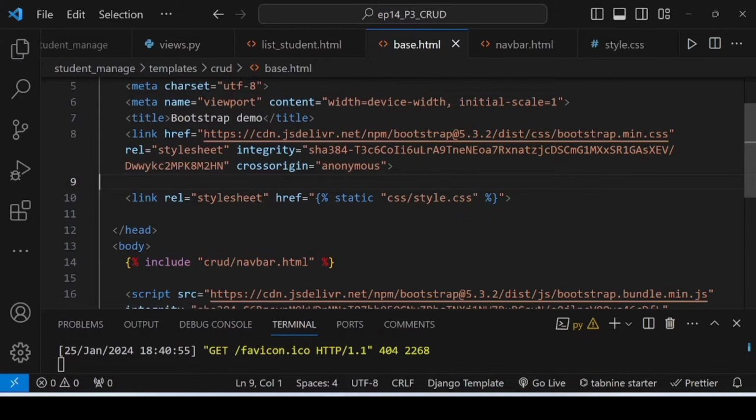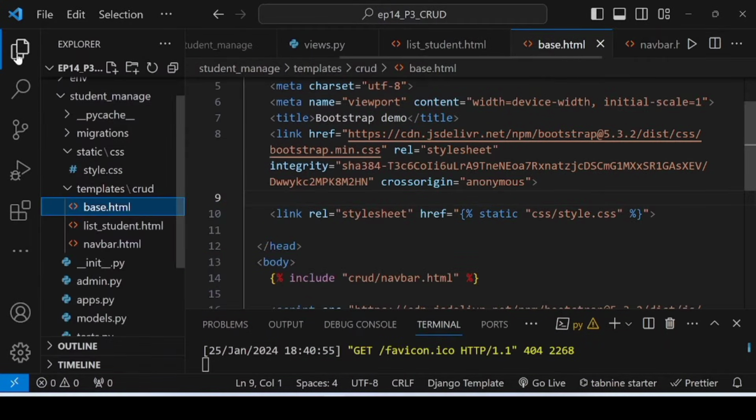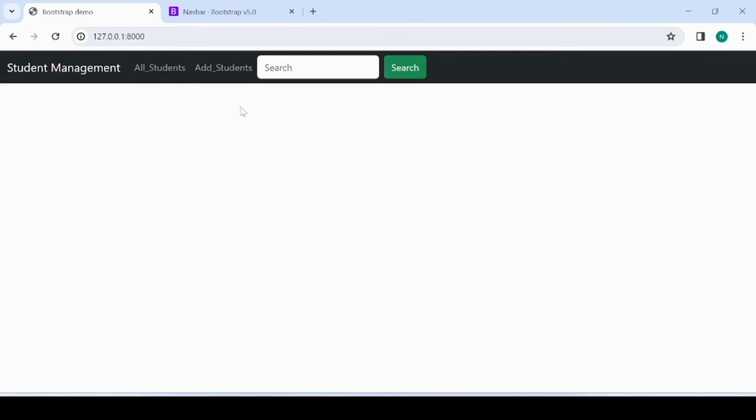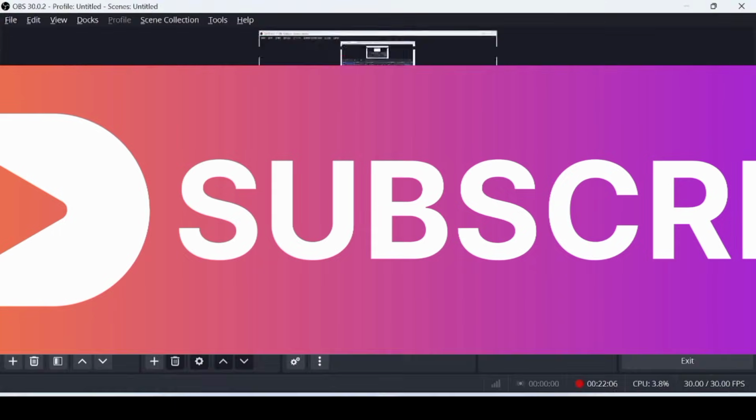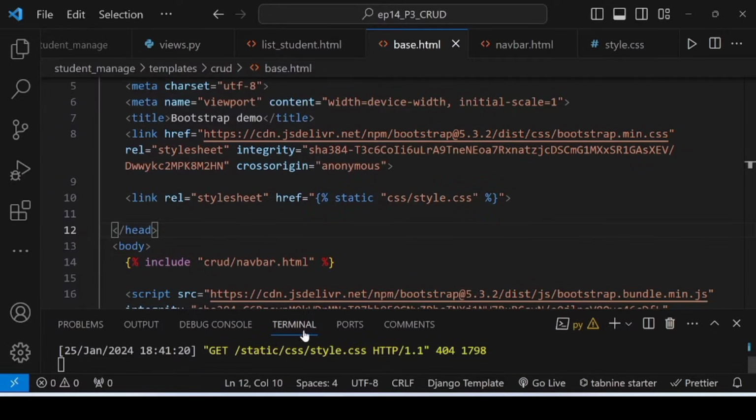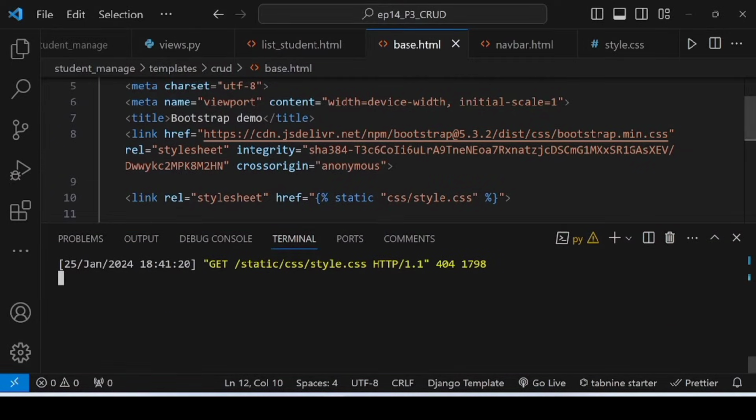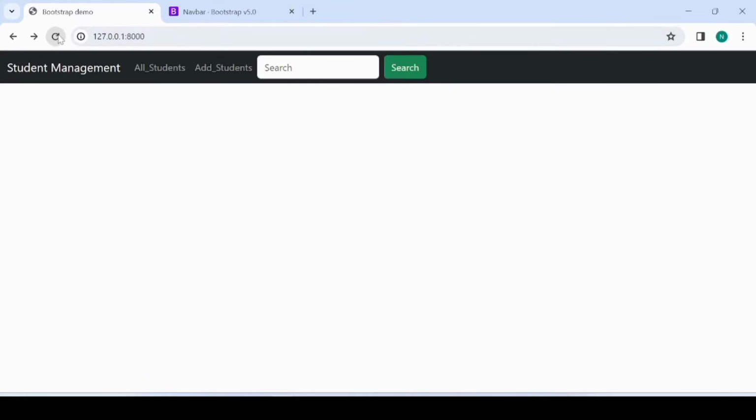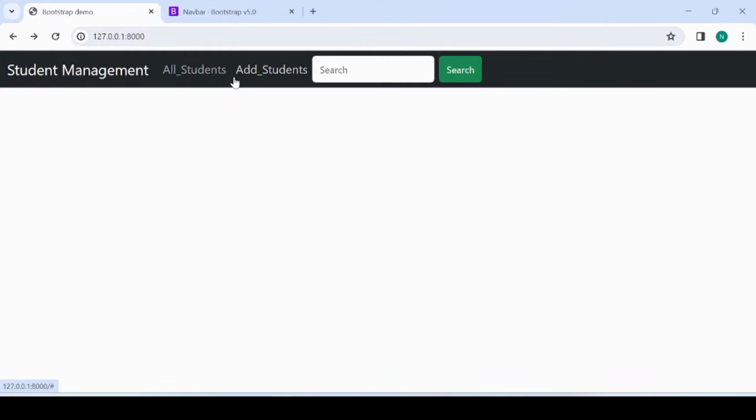Base.html, in CSS we have style.css. So sometimes it may happen that you may not be able to see the changes. So what you will do is stop the server. Even if it is not working after the hard refresh, stop the server, run the server again, and then see, you can see the changes are reflecting.